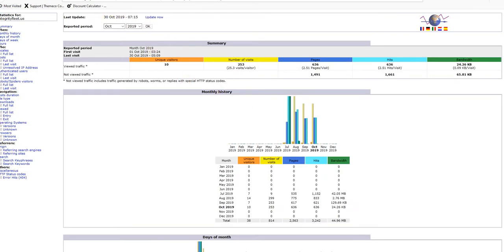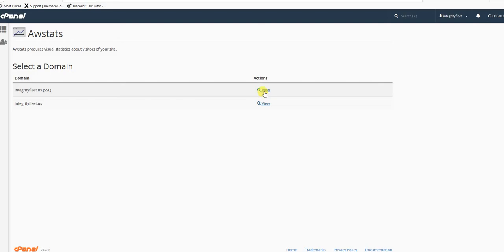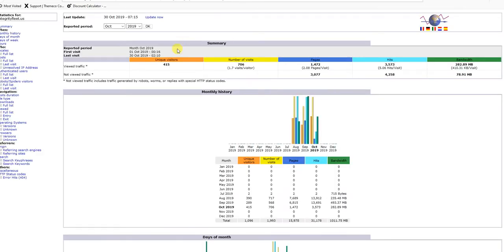And so far, 10 visitors is the 10 unique visitors. Number of visits, 253, and if we click on SSL, definitely have more. So SSL is definitely the one that you're going to be looking at. The reason why there's not a lot going to the one without SSL is because you need to have SSL for people to safely view your website now.